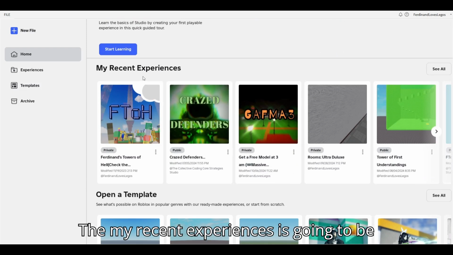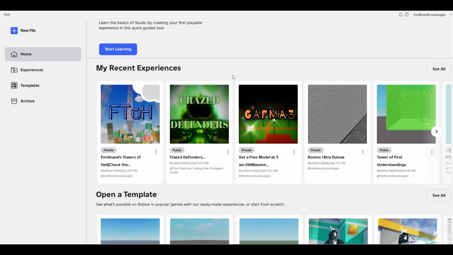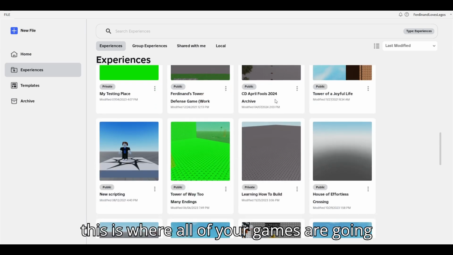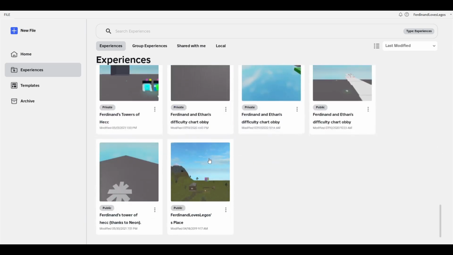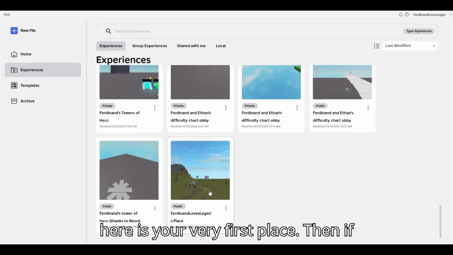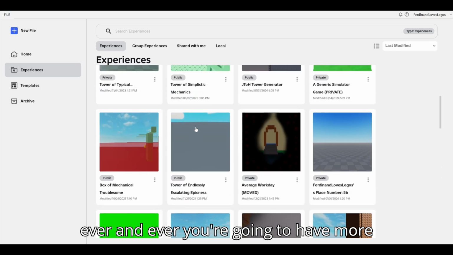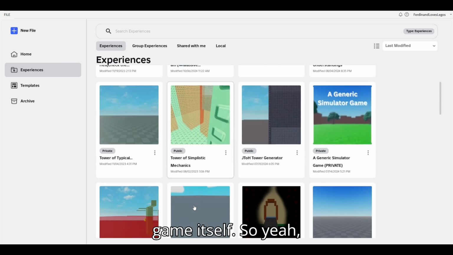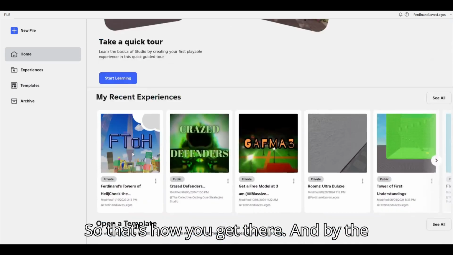The My Recent Experiences is going to be where you place your experiences. When you get here, this is where all of your games are going to be in order. So here is your very first place, then this is your next place, then forever and ever you're going to have more and more places added to the game itself. So yeah, that's your recent experiences. That's how you get there.